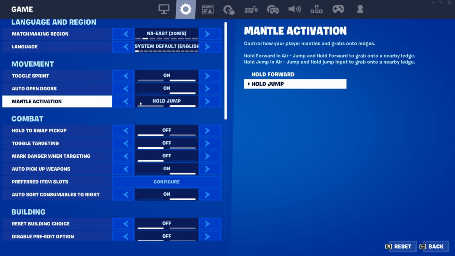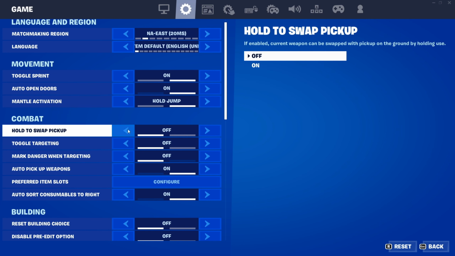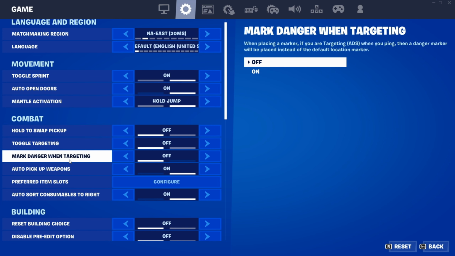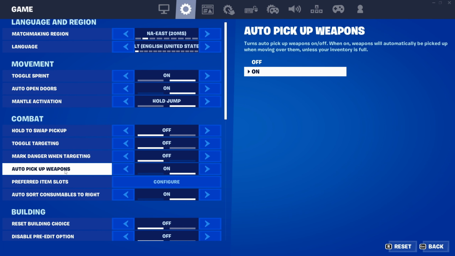Mantle activation I have on hold jump. Hold swap to pick up I have off. Toggle targeting off. Mark danger when targeting off. Auto pick up weapons I have on. This is another underrated setting.